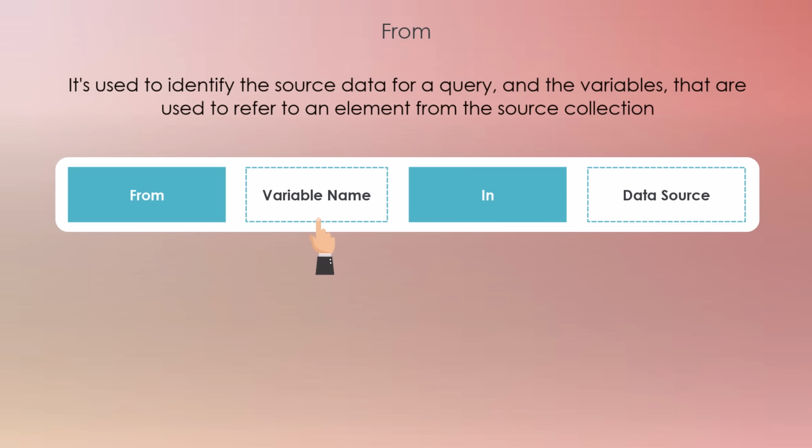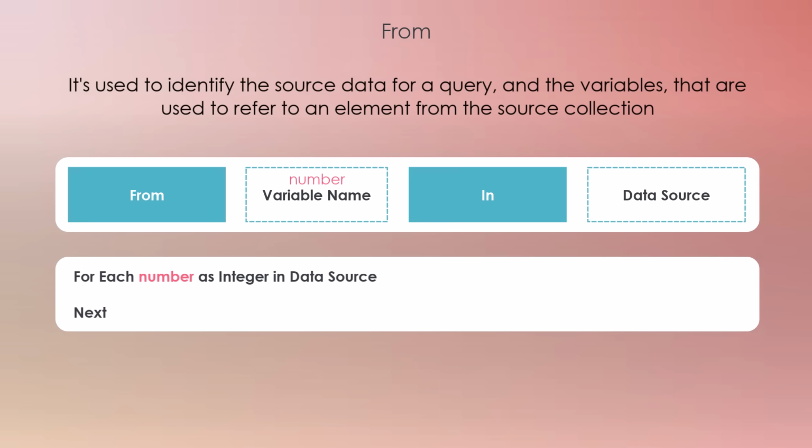This clause acts like a For Each loop. It's the same as this one here. We use this clause to iterate the elements inside the data source, so that we do some calculations in the query later using the variable we defined here.